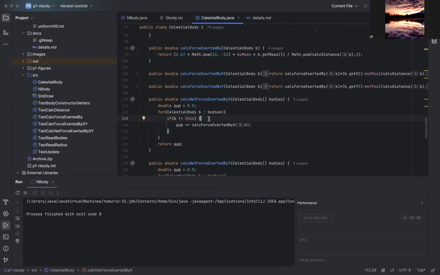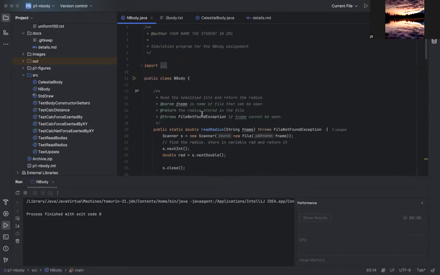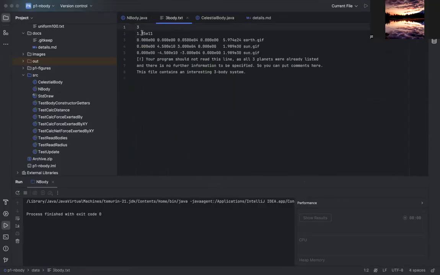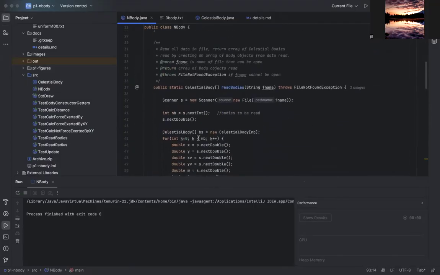Okay, so now I'll be doing N-body. Reading the input file: read radius. The radius is the second double of the file. For example, in here, it's the second double right here. So I skip over the first int and then read the second double, close the file, and then return it.